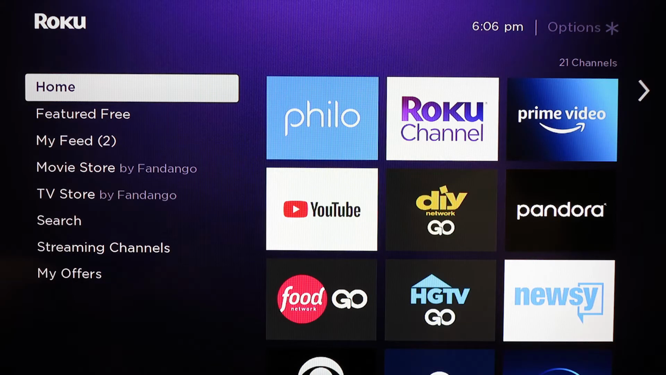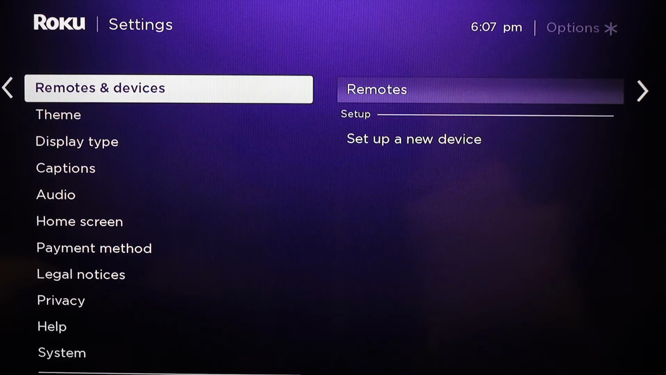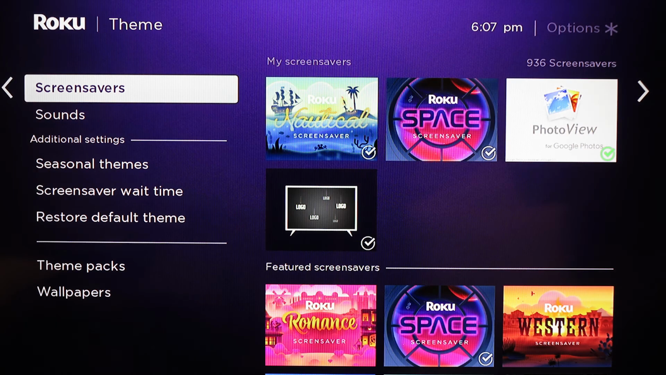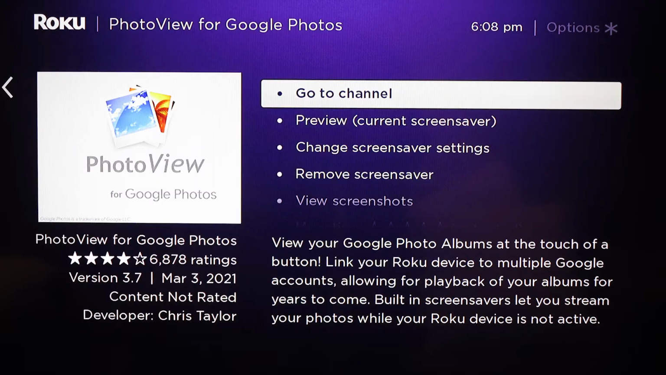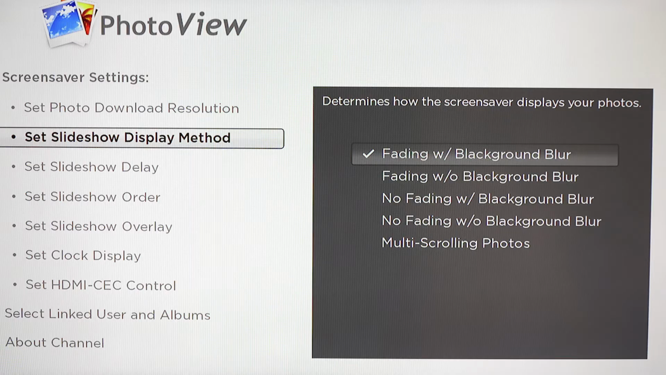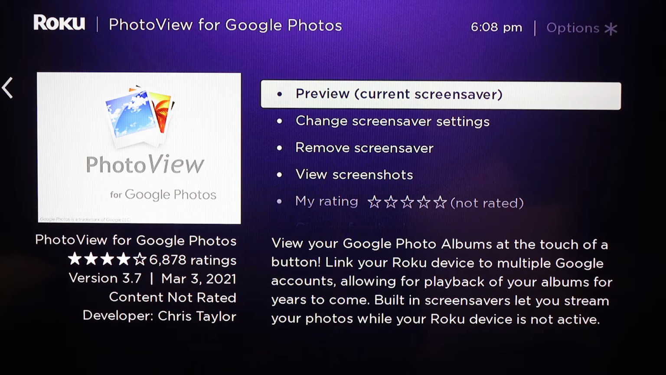For your fourth and final step, you need to go back to your Roku TV device, drill into Settings, then Theme, then Screensavers, and you should have a brand new option there called PhotoView. You can get into that and change your settings like the transitions and the time for each slide, and you can preview your new screensaver. Just make sure that you set it as the new screensaver for your Roku device.